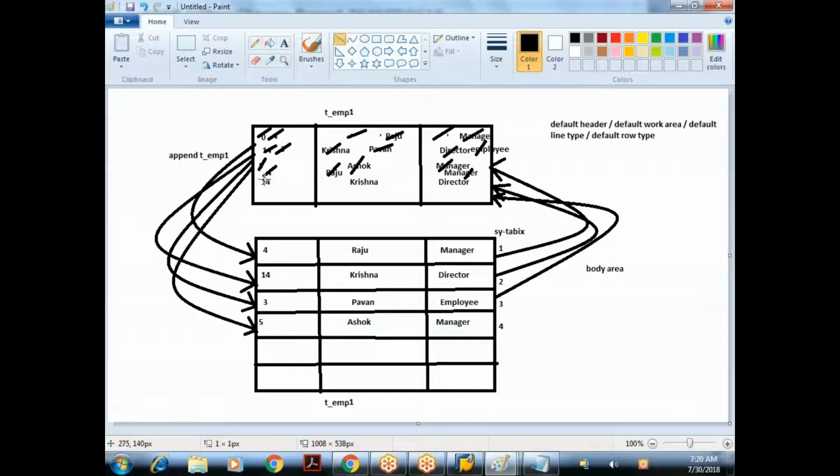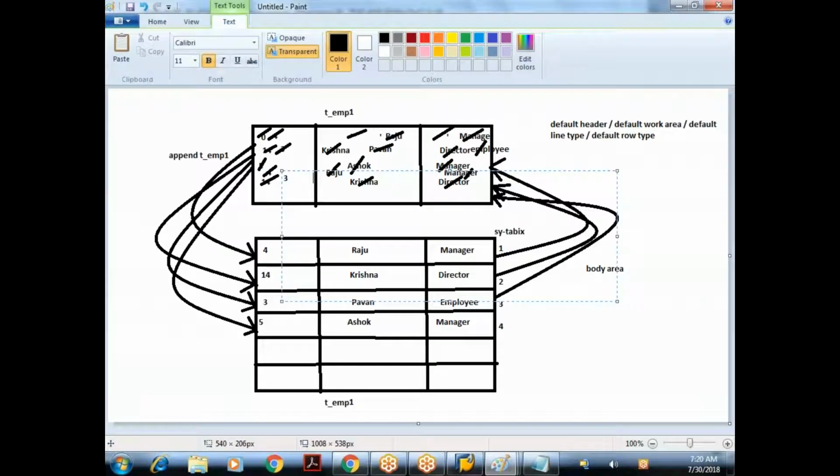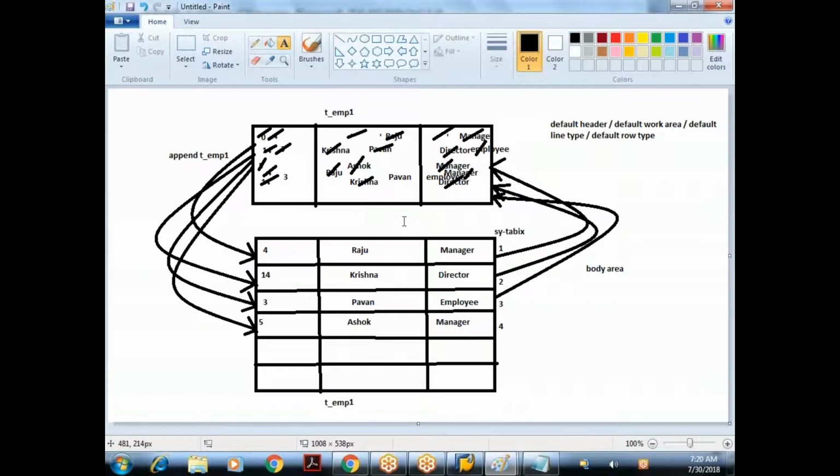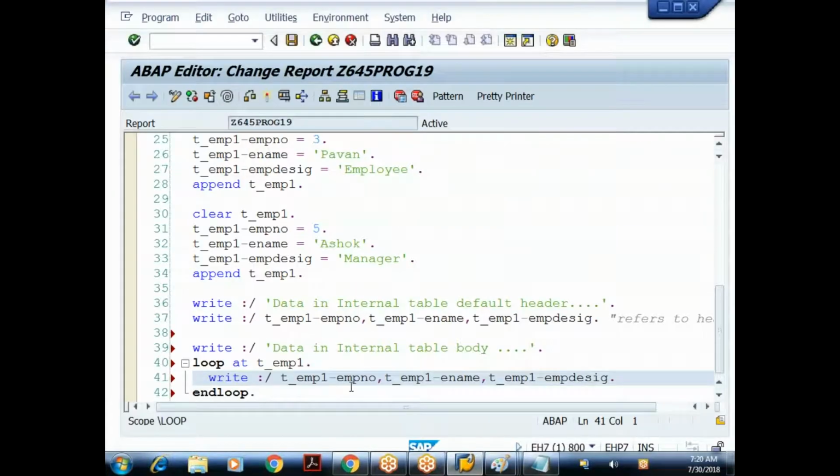So this time what data is populated? What is the data? 3 Pawan and employee will be copied from body to what? Header. 3 Pawan and something what? Employee. Something like this. 3 Pawan and what? Employee. Okay, done. Since it is successfully copied, enter the loop. Again I'm printing it.